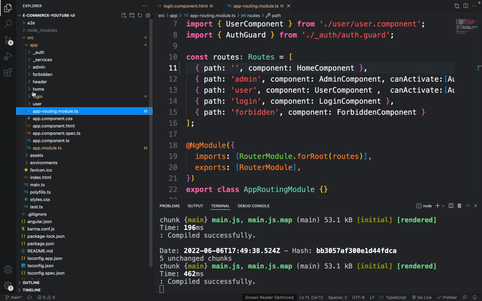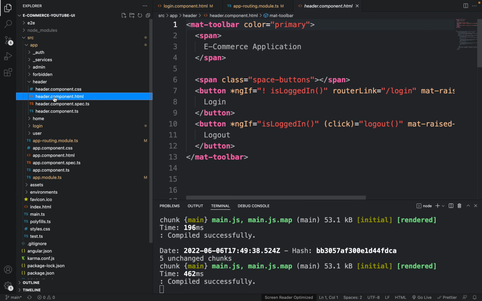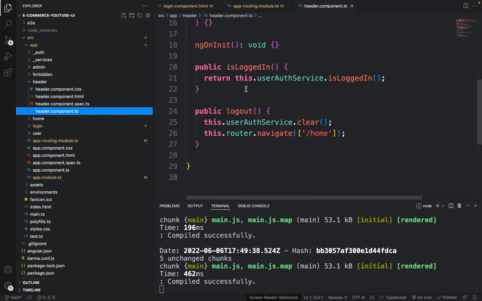First of all, let me go to the header component. Inside the header component, let me go to header.component.html. In this we have one button called logout. Whenever we click on the logout button, we call the logout function. If you go to the header.component.ts file, you will see the logout function, and in this we are using this.router.navigate with /home. We have to remove the home from here and just keep a slash.